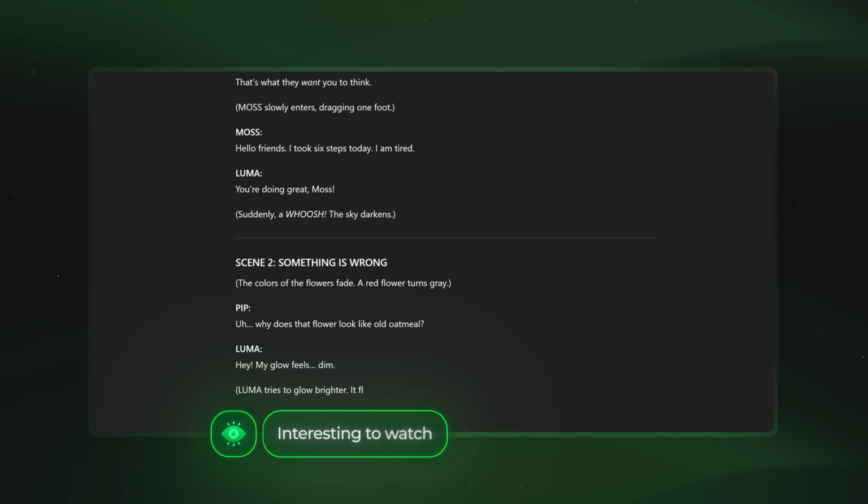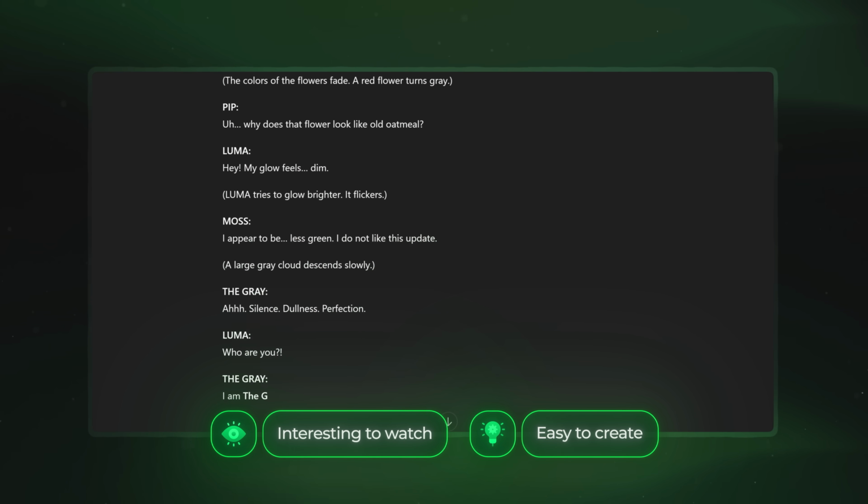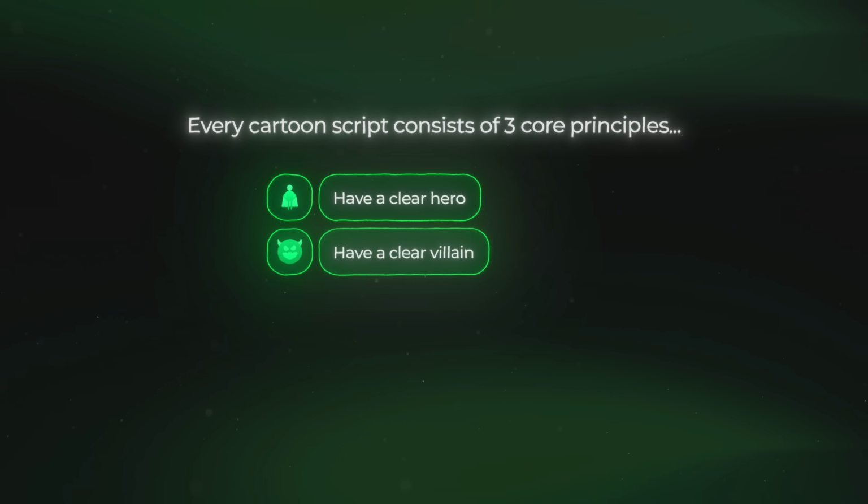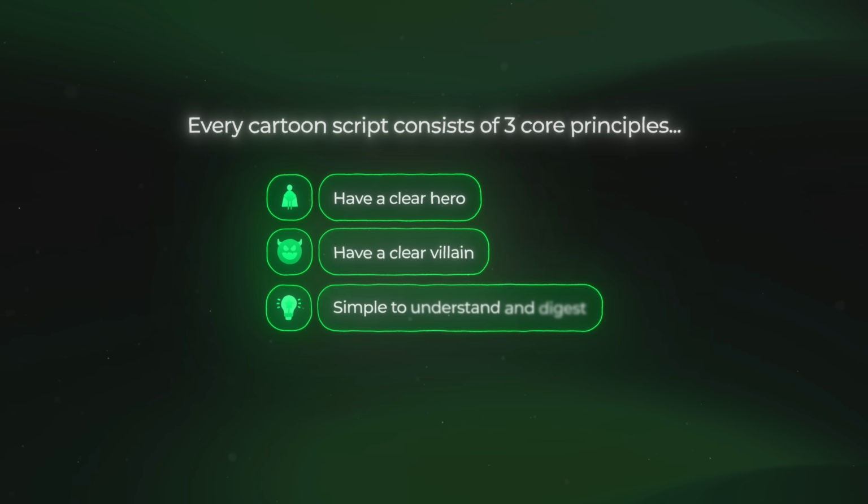This workflow starts with writing a cartoon script that's both interesting to watch and incredibly easy to create. Every cartoon script consists of 3 core principles. You've got to have a clear hero, someone the audience will be rooting for. You've got to have a clear villain, someone the hero will defeat. And finally, it's got to be incredibly simple to understand and digest.